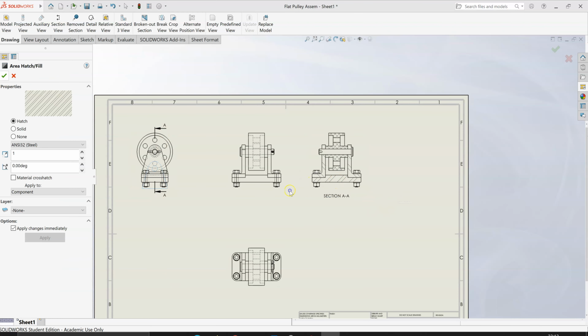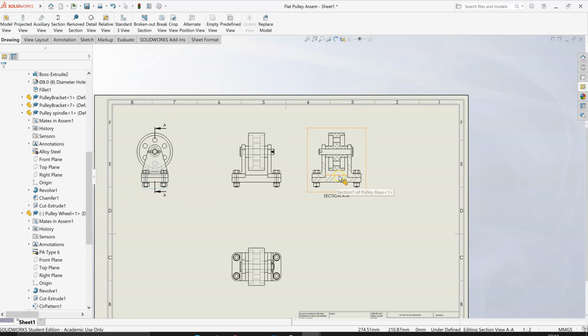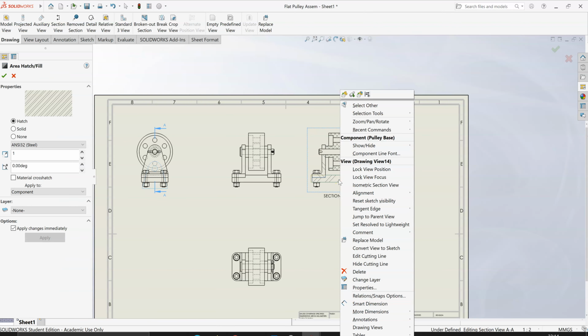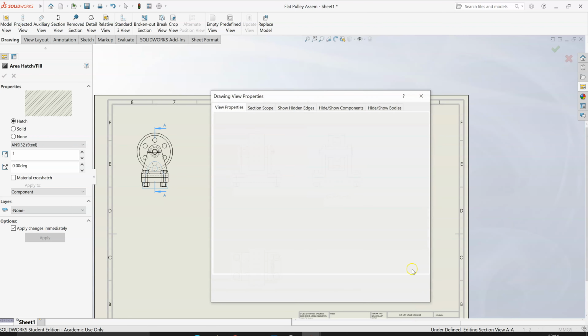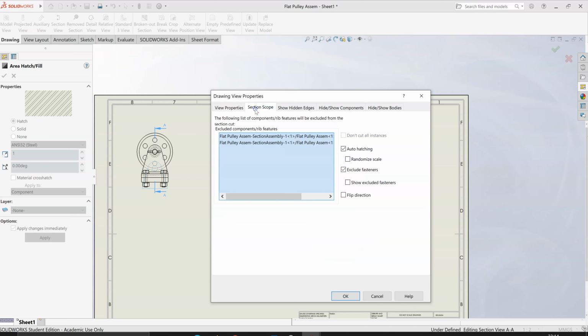One other thing that might be worth noting is if I want to go back in later and modify the section scope on this part, let's say for example I forgot to exclude the pulley spindle part here, or the split pin from the section, I can right click on the sectional view and go to properties, and in the drawing view properties I can go to a tab here for section scope, and I can add or remove excluded components from that sectional view.